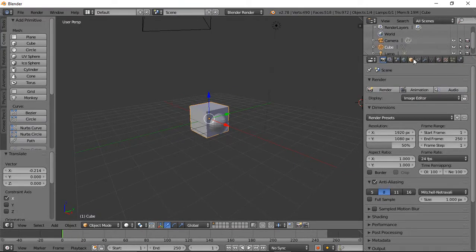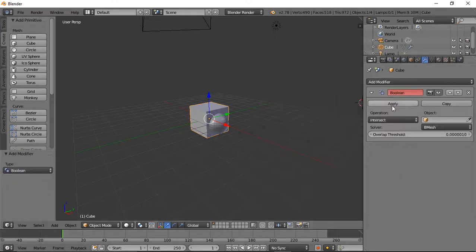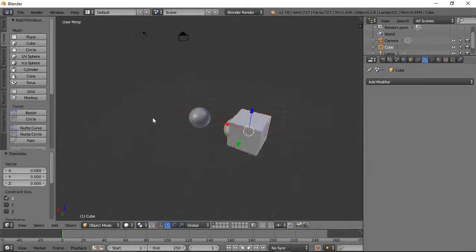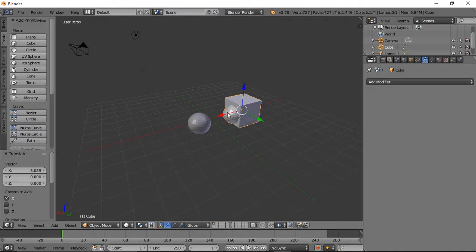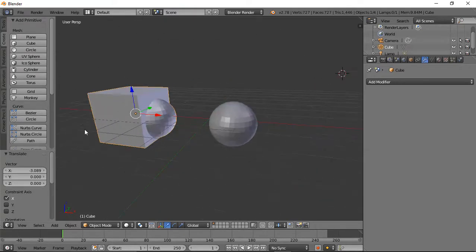We will go to properties, select modifier, add modifier, then Boolean. The operation this time is the union and the object that we will use for performing the Boolean operation is the sphere, and now click on apply. We will move this, and you see these two objects use the union operation, and this is our final product.